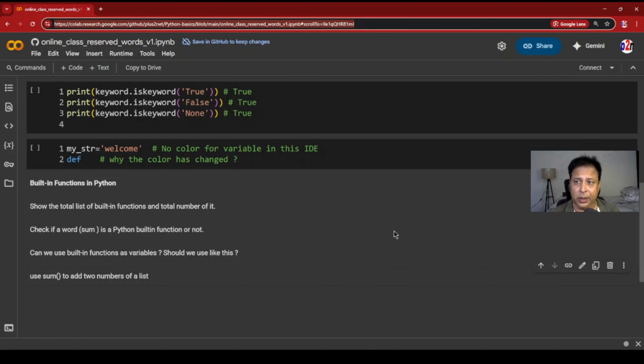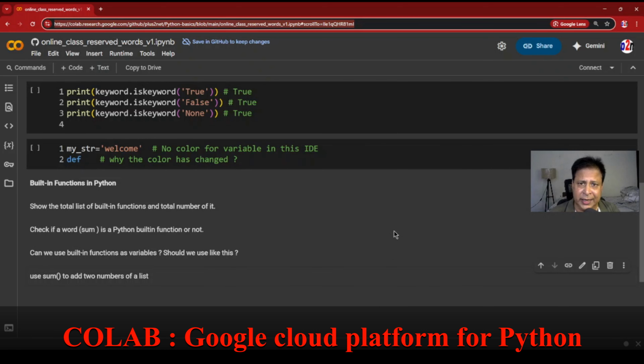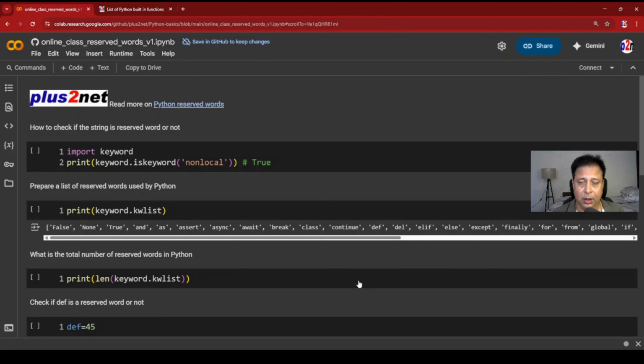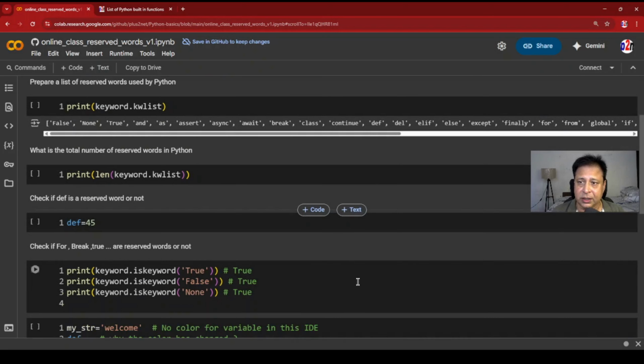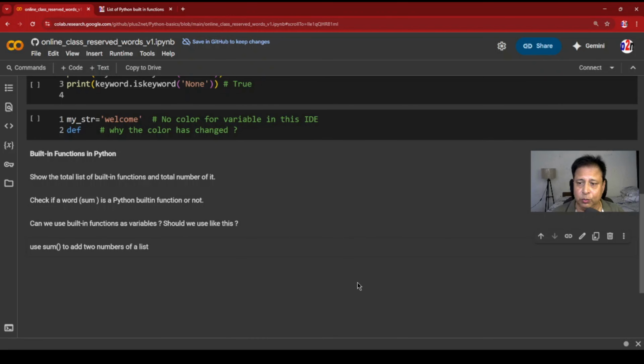We are in our Colab platform. This is a Google free cloud platform for learning Python. The link to reach this through GitHub is in the description. You can read the tutorial and work on this particular page. This is the same notebook we used for our reserved words or keywords, so we can extend this notebook and you can easily compare the two.